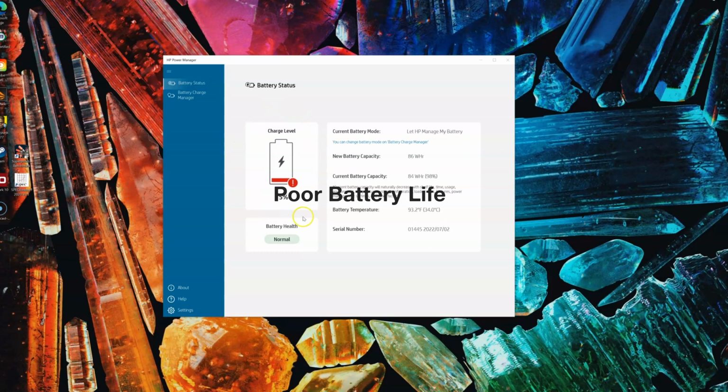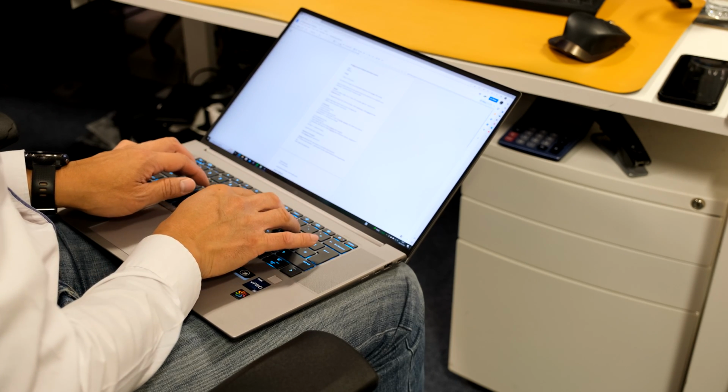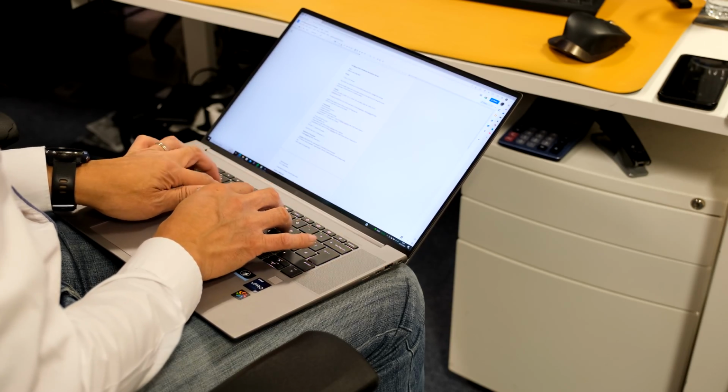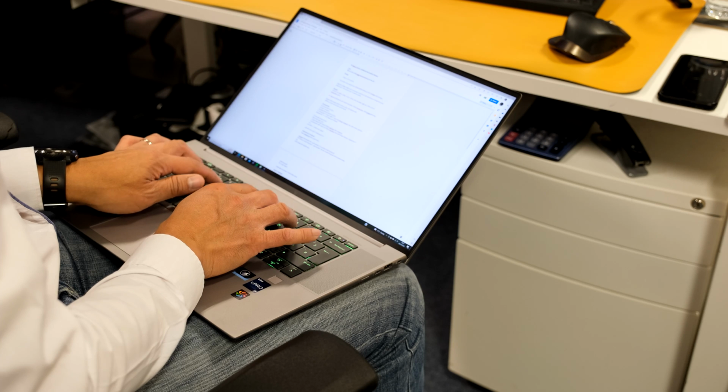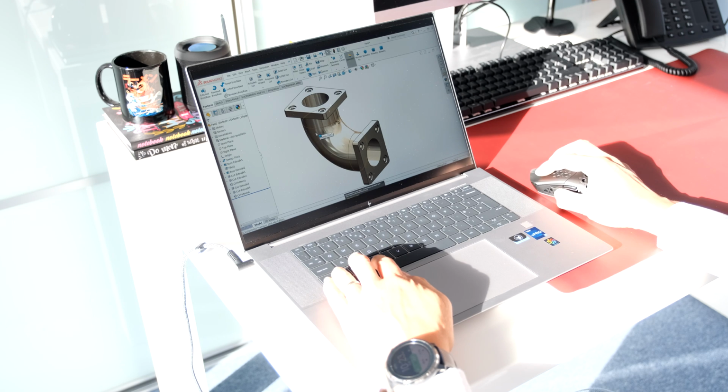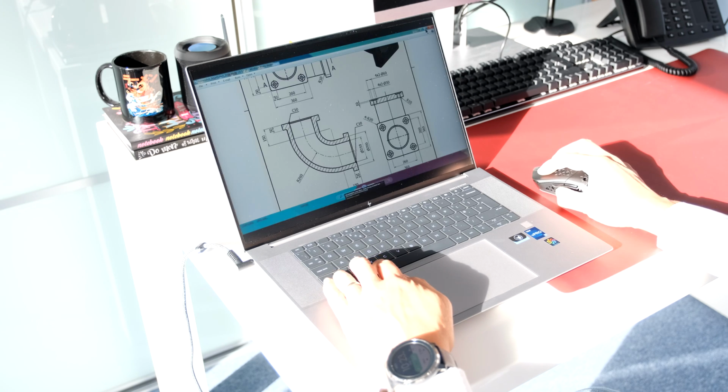Poor battery life. Workstations are not renowned for their battery life, and the ZBook Studio G9 is no exception. Less than half a working day battery life at most. A laptop to have plugged in, plus performance takes a massive hit if it's on battery mode. If you need better battery life, look at the RTX A1000 model instead.